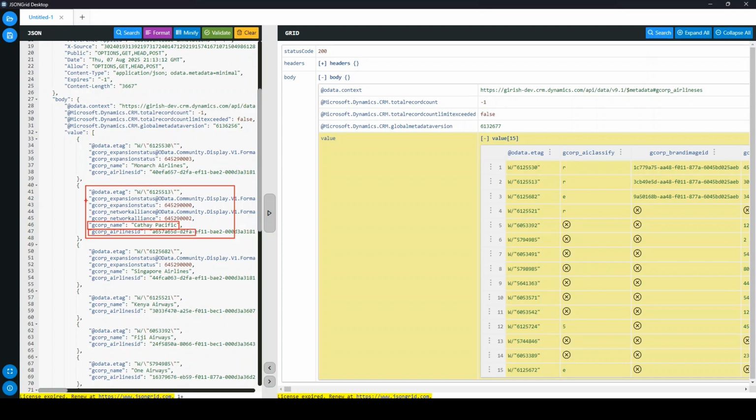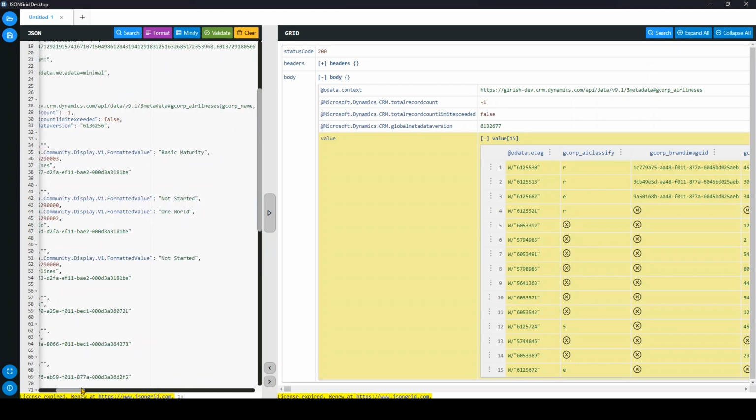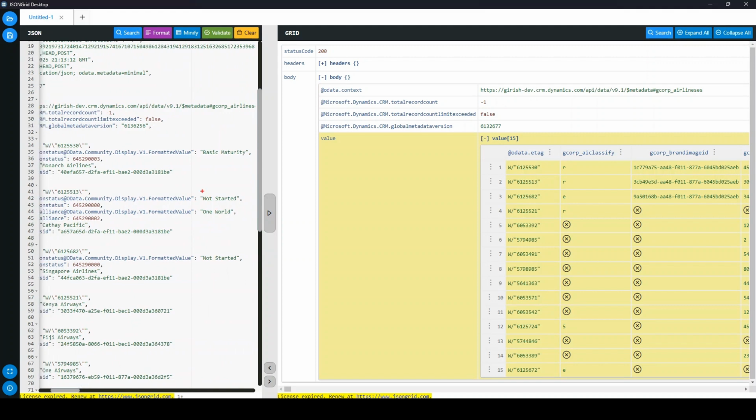Then we have expansion status. If you see here, expansion status has two particular rows. One is the display name. Let me scroll to the right, and see if I can scroll. Yeah, I'm just interested in this value, not started on one word. I don't want this number.